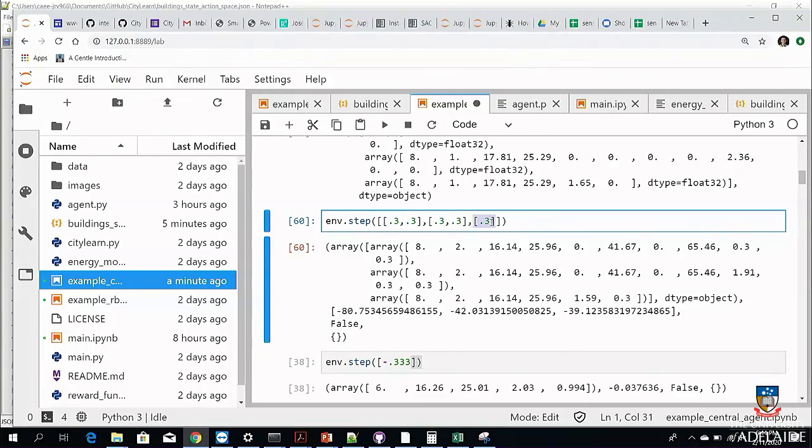One possible variable. And then here we can see that it will return also a list of lists with all the new states for every building. And then it will also return 3 different rewards, 1 reward per building, because this is a multi-agent system.